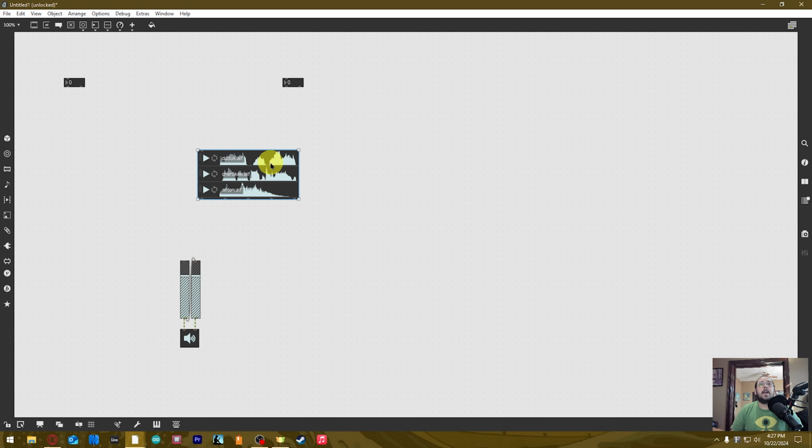So, quick breakdown of this object. You've got a whole bunch of outlets down here. The first one is the left, followed by the right audio outlet. So, that's how we're going to actually hear what's going on. Over here is the sync output.